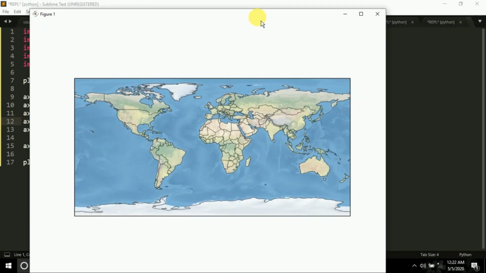What we have to learn in this tutorial is how we can highlight a particular country on this map. Suppose I want to highlight Russia, so this will highlight Russia in blue color or whatever color you define. If you want to highlight India, it will highlight India on the map, like this. So let's see how we can do it.